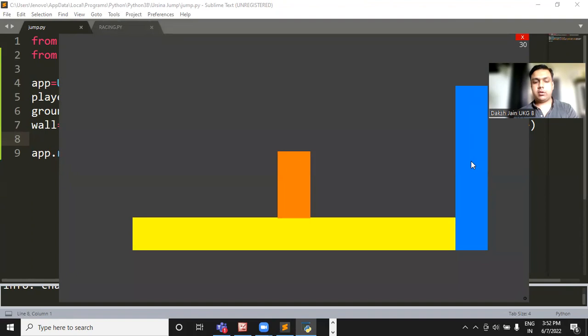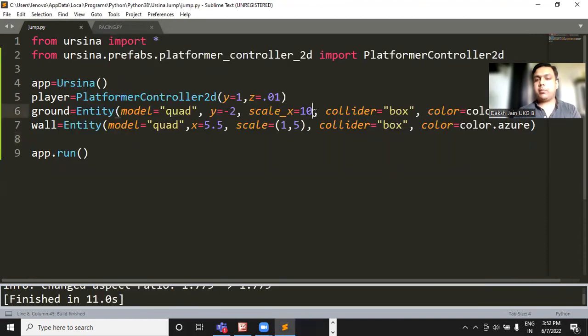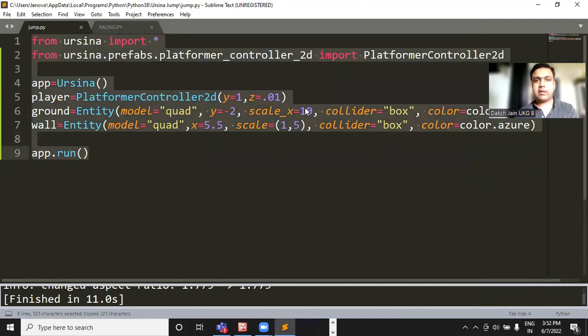So here is the wall, right? I'm able to now jump on the wall also. See, I was able to jump on the wall. So that's the magic of player controller 2D. Let me just pass this code to you also in the chat box of the meeting.